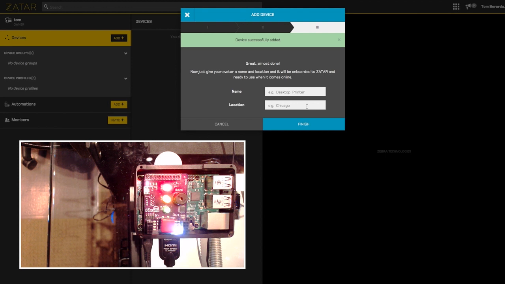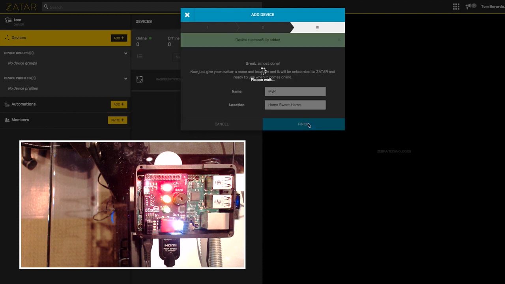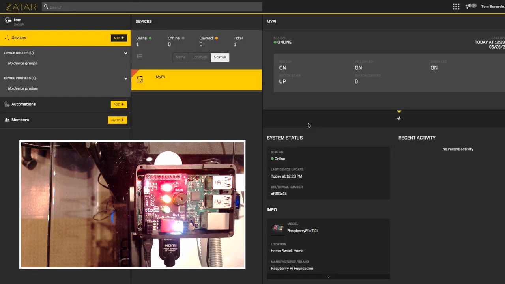And if you want to, on the screen, you can add a nice name, My Pi Demo, or just call it My Pi. And you can say, you know, home, sweet home, and whatever you want. When you're done, hit finish. And that's it. Now your device is connected on Zatar, associated with your account, and displaying its avatar in the device list that you have. So you can see there's My Pi, it's a Raspberry Pi IoT kit, and this is the avatar.